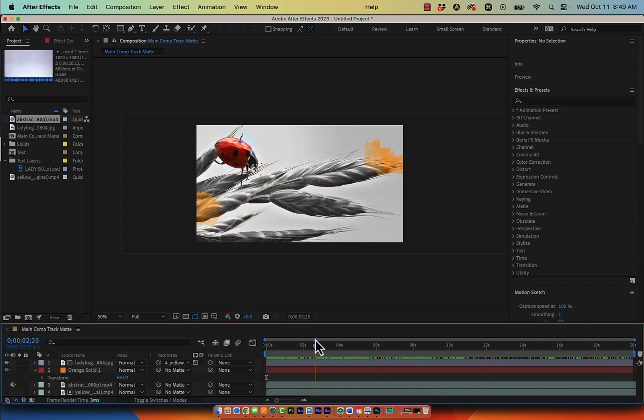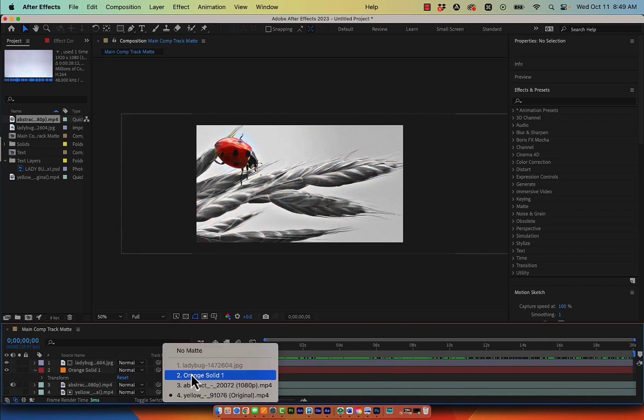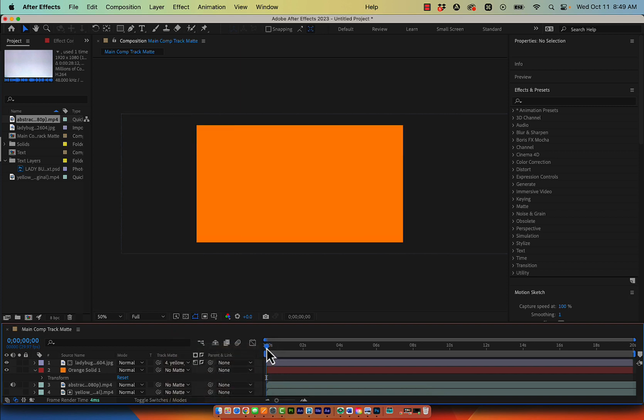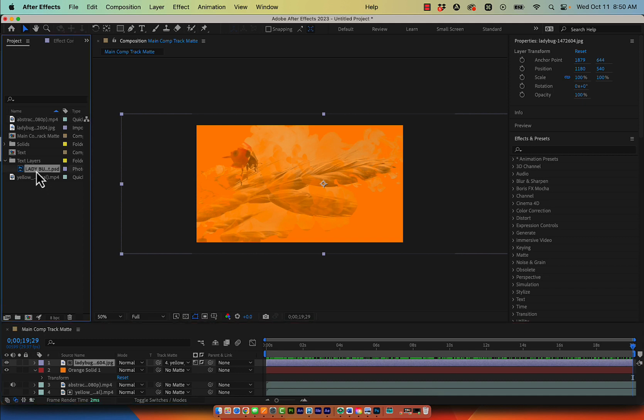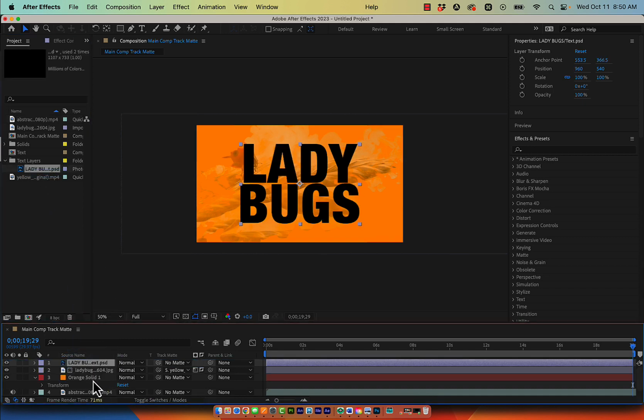This is pretty cool. And then let's do it one more time. Oops, sorry. Invert. So now everything is transparent, but it reveals the ladybug where that liquid is, which is a pretty cool effect. So let's keep it on that one. And then let's see one more way we can use track mat. So I'm going to bring in the ladybug text and just click and drop it on top.